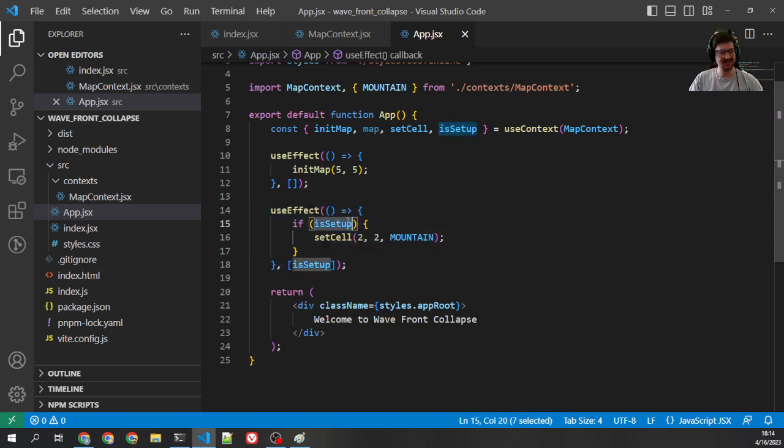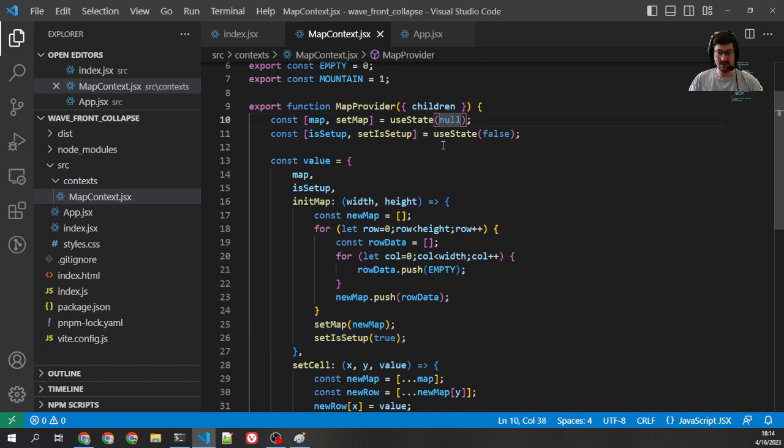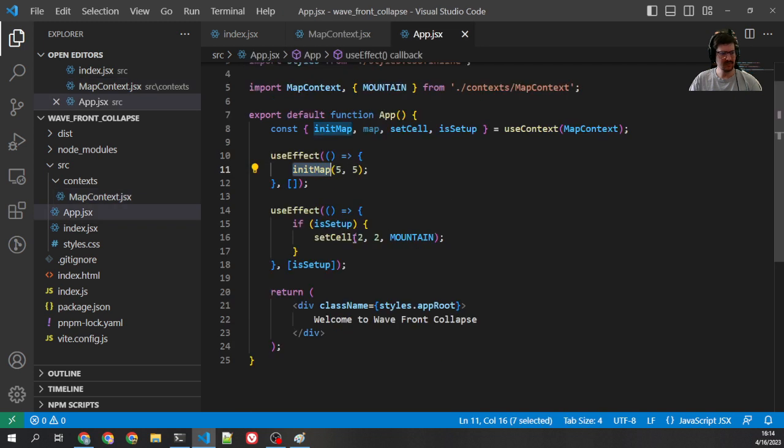The problem is it starts to get really complicated with this setup stuff, and then you may just want to pull your init inside the context so that it happens immediately. You could have your useEffect in the context that handles that as well. So yeah, that's the way of handling that particular thing. It's not amazing, but it is a common pattern. Now we've got our map initialized and a cell set on it.